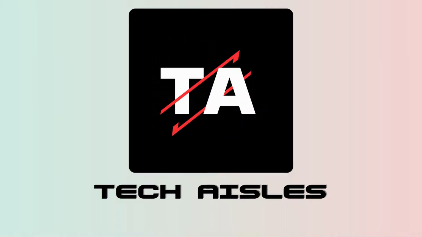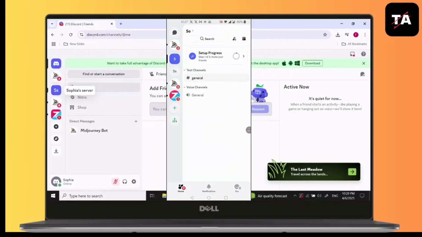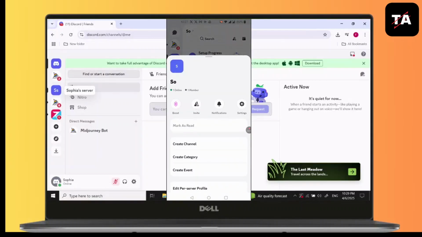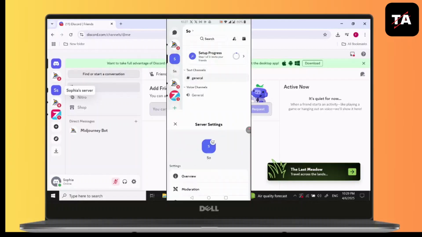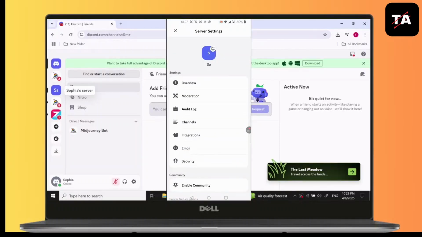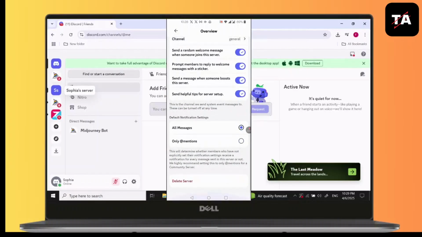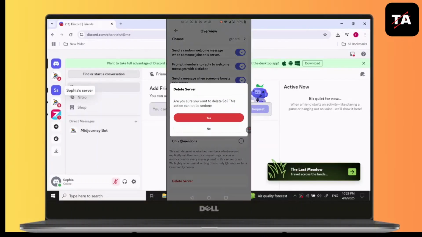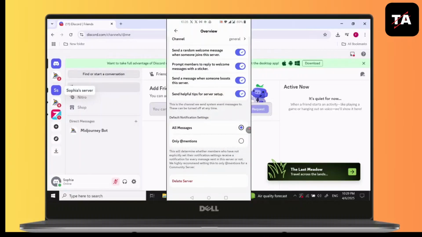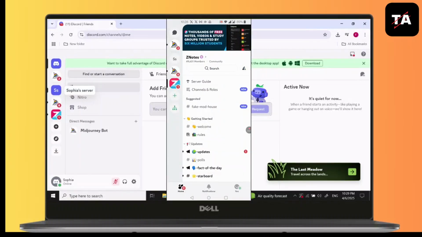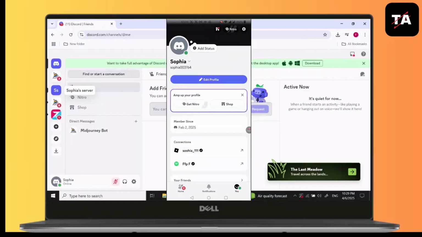Let's jump right in. First, on your phone, open Discord, click on the server and click at the top, which is the server name. And then click on settings, which is beside notifications. In here, click on overview, which is the first option. Scroll down and you'll find delete server. Click yes, and then you're good to go. As you can see, the server has been deleted.